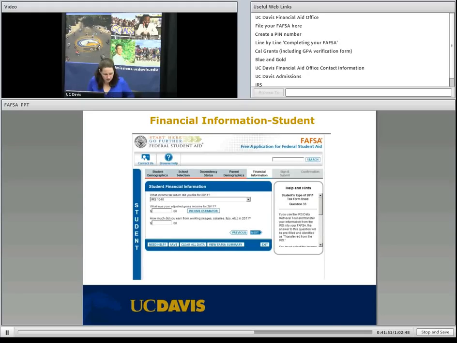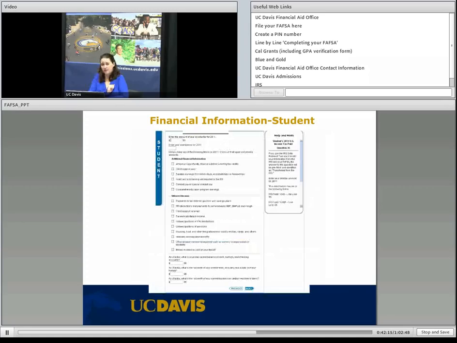Okay, so similar with the parents, it will ask information about the tax returns, what type of tax returns you're filing. It will skip certain sections if you're not required to file taxes. So if you indicate that you're not filing taxes, it will still ask for your income information because it's possible to make wages but not be required to file taxes. So if you did make wages in 2011, you want to have that information available when you fill out the FAFSA.